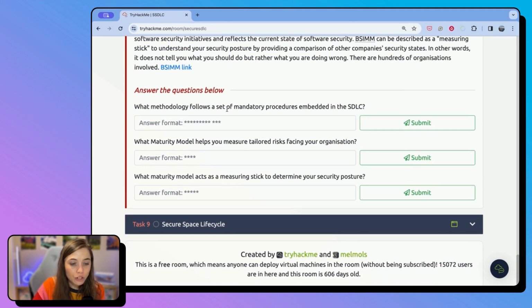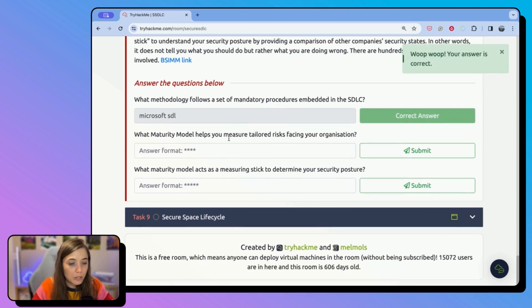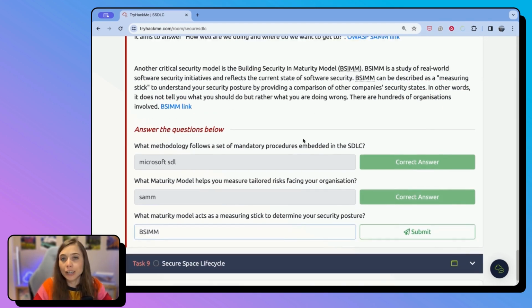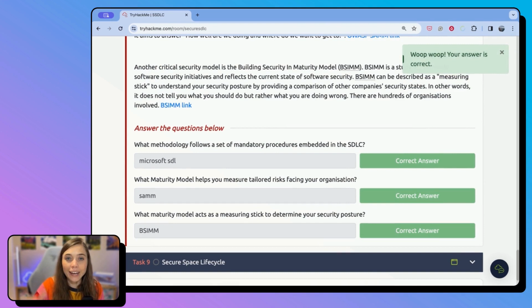So what methodology follows a set of mandatory procedures embedded in the SDLC? So that was the Microsoft SDL. All right. What maturity model helps you measure tailored risks facing your organization? So that was OWASP security something maturity model. Yep. And then what maturity model acts as a measuring stick to determine your security posture? And that was BSIM. What does BSIM stand for again? Building Security In Maturity Model. All right, and that was task 8, and I think that was the last of our long marathon reading sessions.